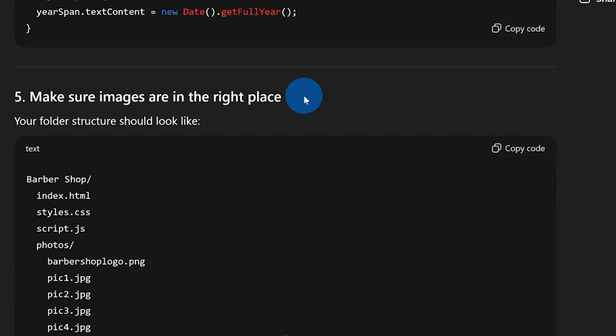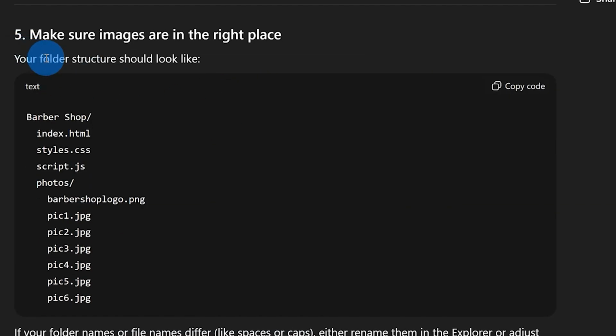So we'll go ahead back here into chat, and it says make sure images are in the right place. So we just looked at our folder in VS Code, so you can compare it to this. Yours might look a little different if you have some different names or different things in your project, but this is generally the structure you want to have at this point.